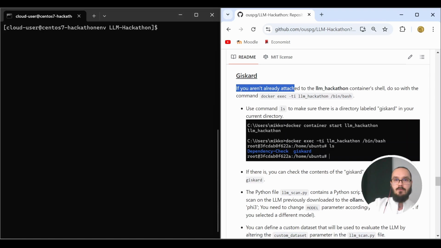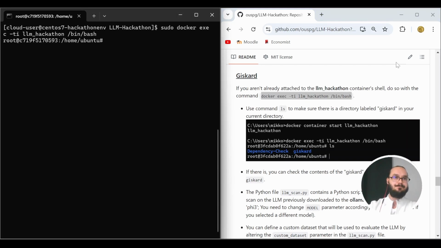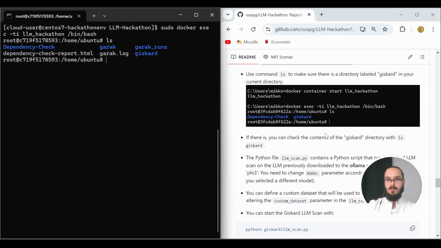Let's see, if you aren't already attached to the LLM Hackathon container shell, do so. Let's do so. Let's add sudo since we're on Linux. Now we're connected. Use command ls to make sure there is a directory labeled Giskard in the current directory. And yep, there we go. If there is, we can check out the contents of it with ls Giskard.